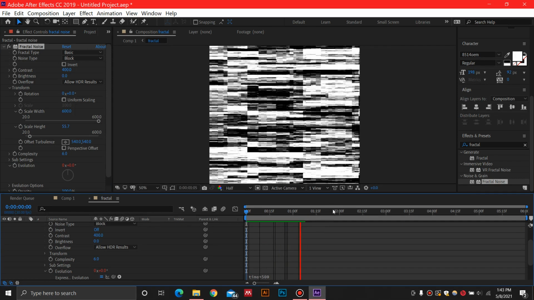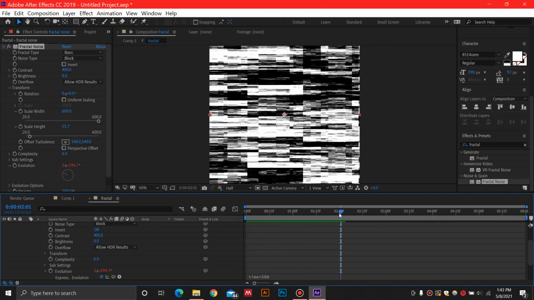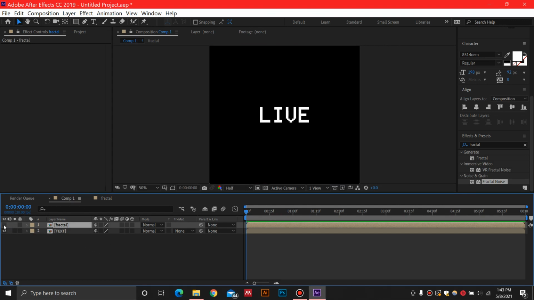Press Alt and then press this stopwatch for this evolution, and we're going to add an expression over here, which will be a time expression. Time asterisk 500. Select enter, and then what you're going to see is that this is going to animate in this effect, which is going to look really nice once we add the glitch. So let's go back to our composition layer.